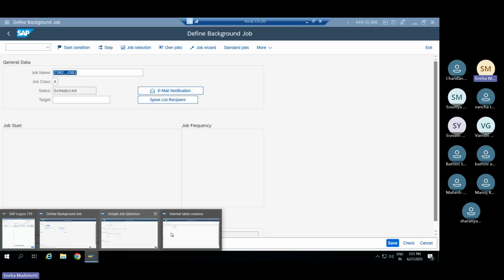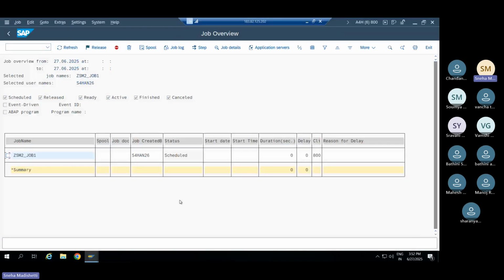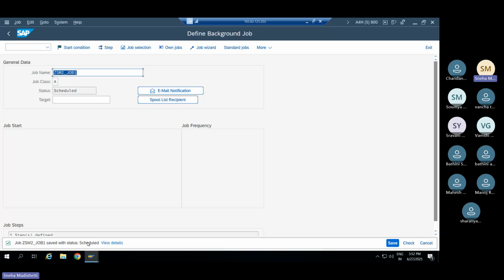And what is the status I have seen here? It is scheduled, right? So I'll go to SM37. I will click on this one. Make sure you check this box, scheduled, because it is already scheduled. Once it is done, you need to execute. In the SM37 transaction code, you have to give the job name and check the schedule. After that, you can execute it. Now see, this is the job name, and the current status is scheduled. In this way, we can check the status of a background job using the SM37 transaction code.